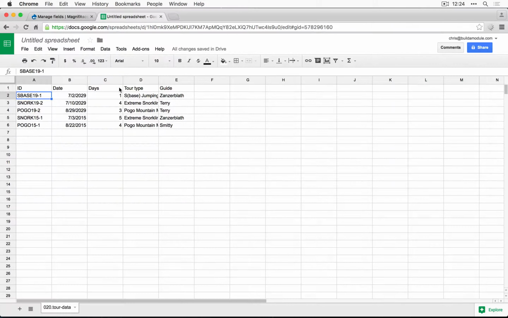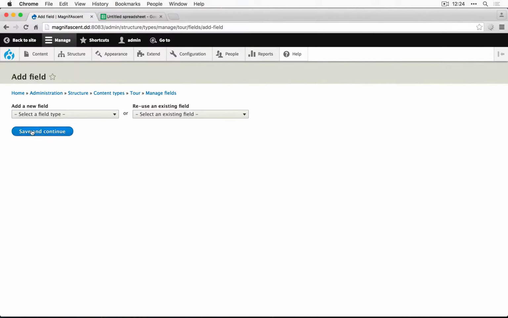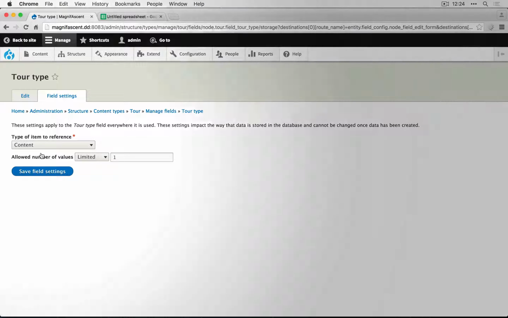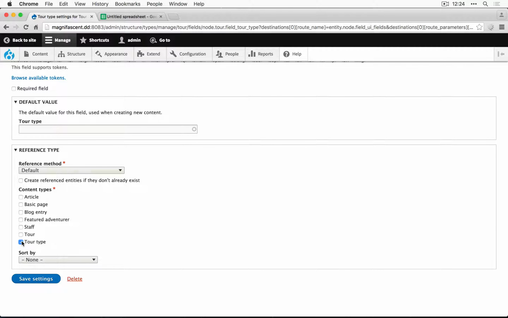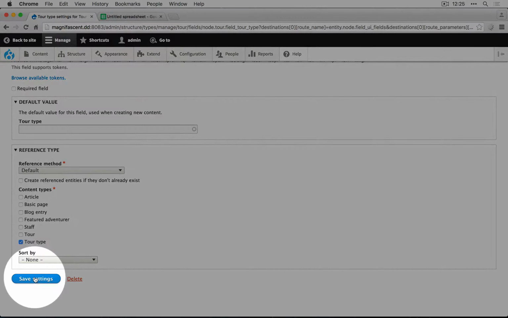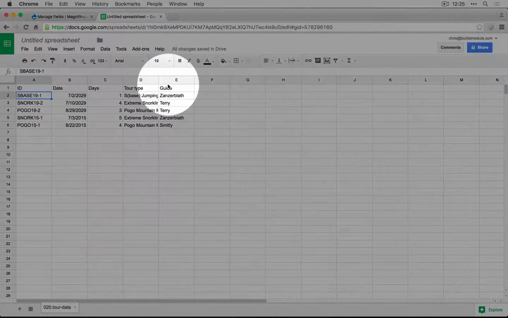Now we need the tour type. To do this, we'll use a reference field. We'll reference content. We'll call this tour type. We'll leave these at the default. At the bottom, we'll select tour type as the type that we want to reference. Click Save Settings. And then the final column is guide.